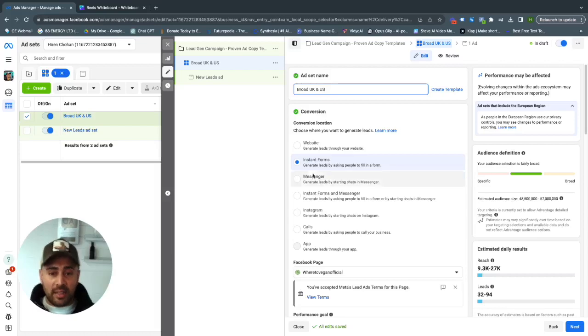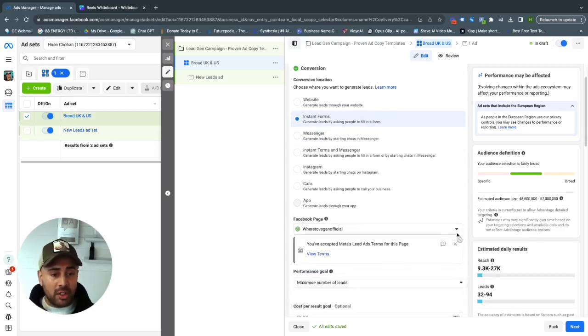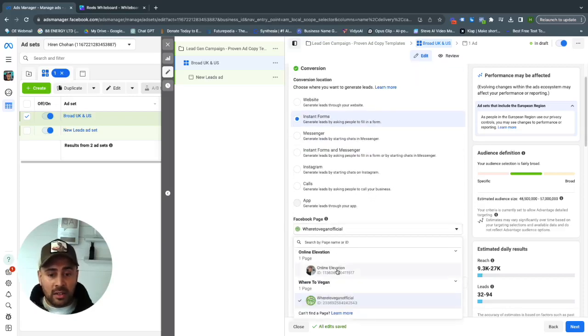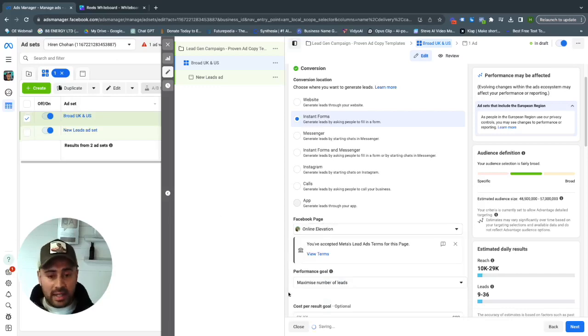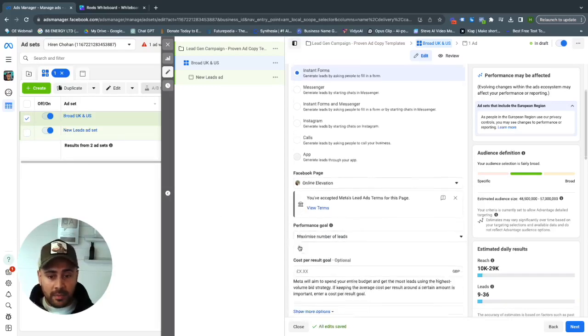And that's essentially it. There's many different options you can choose from. You can push people to Messenger, to Instagram, to calls, to an application. But in this case, we're going to keep it really straightforward and stick with instant forms, so that pop-up comes up. Make sure you've got the right Facebook page clicked. So I've just created a brand new ad account just for this, basically.